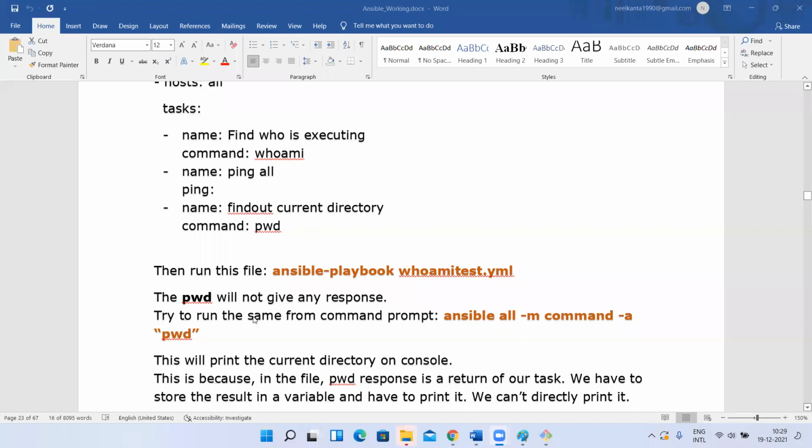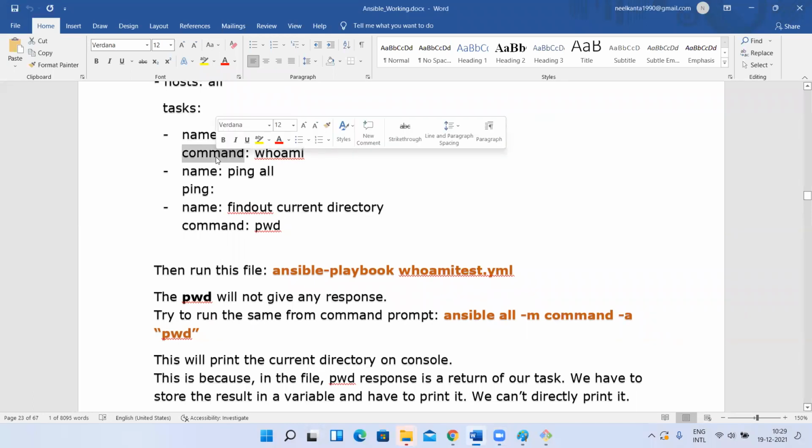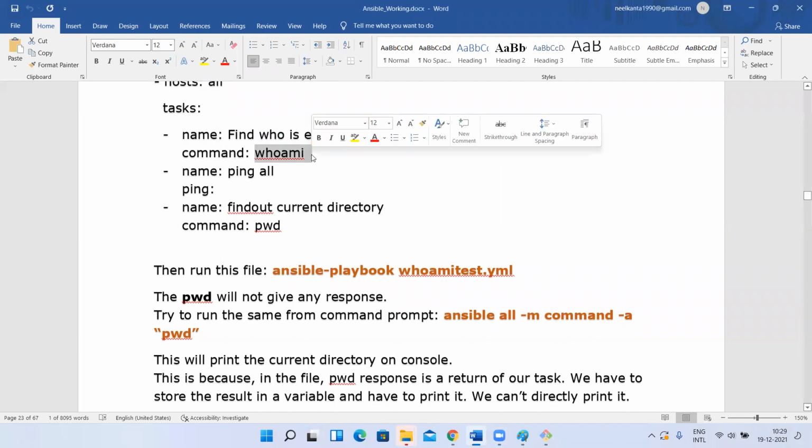But if for some command there is no equivalent module, then I have to use the command module, and you can pass a raw command. There are many options. You can use either command or raw and then pass the command here. There is no module called whoami, but I want to execute a whoami command. In such a case, you have to use the command module and pass the direct command here. Understood? This is an interview question.